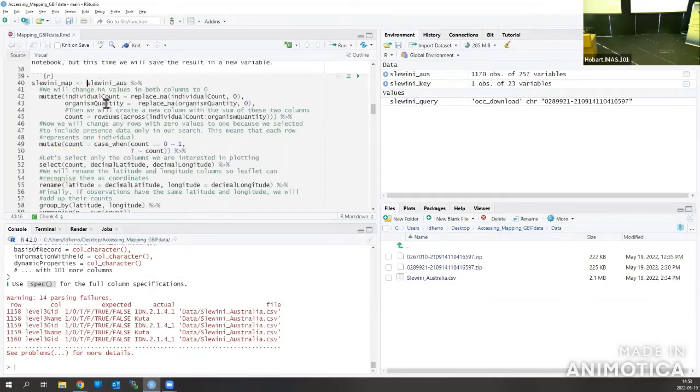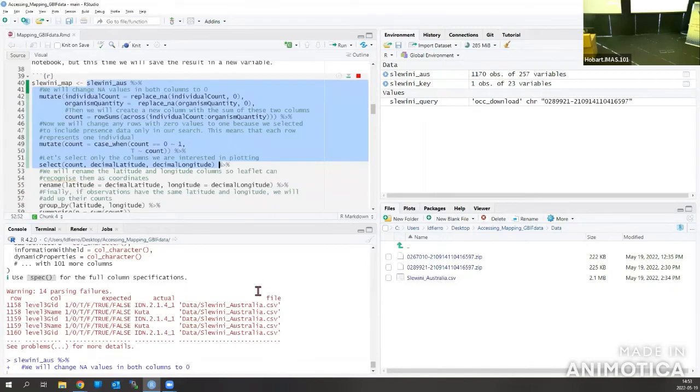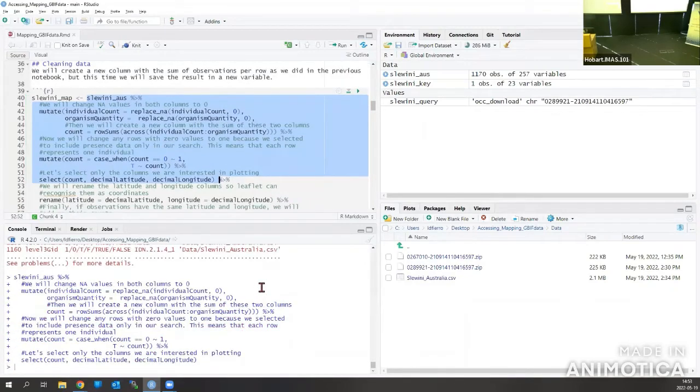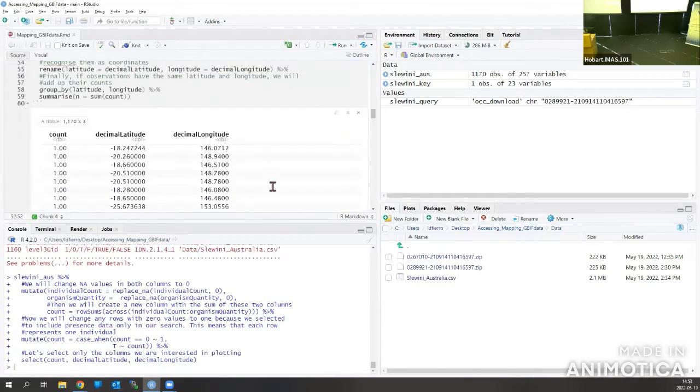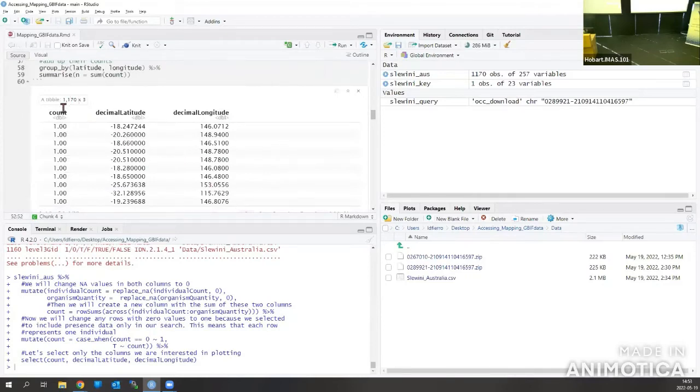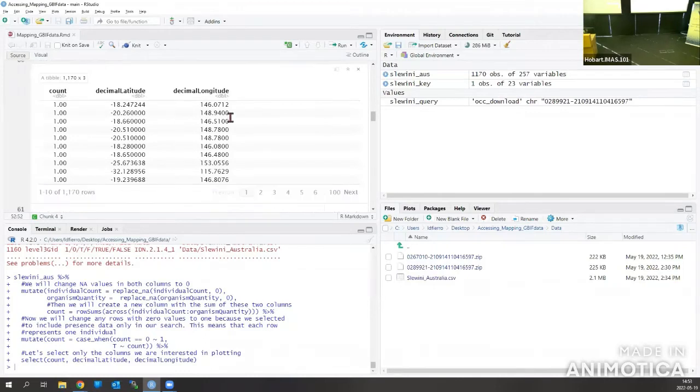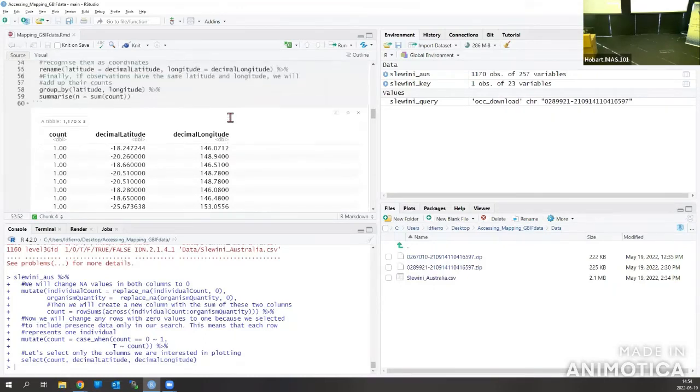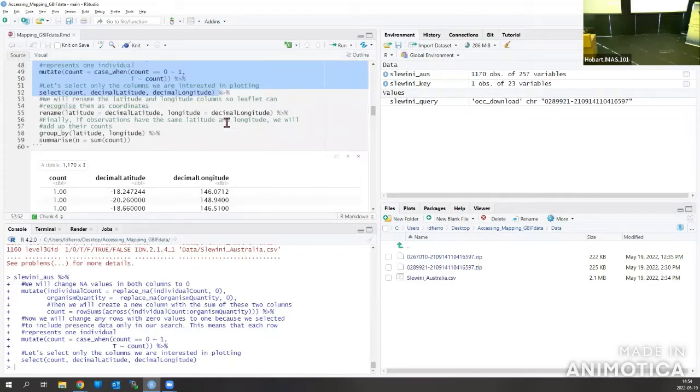If I just run that section, by using the select and actually putting the names of the variables that I want, it will show you only those columns. If you see here, there's only 3 columns. That way I don't have to go through the entire data set to only see what I want to see. So I just want to have the count. I want to have the latitude and longitude, so I can plot them.